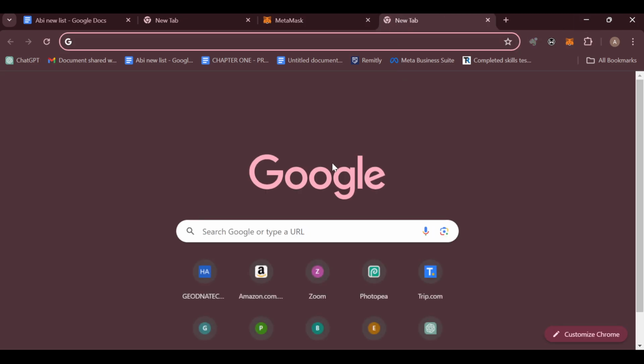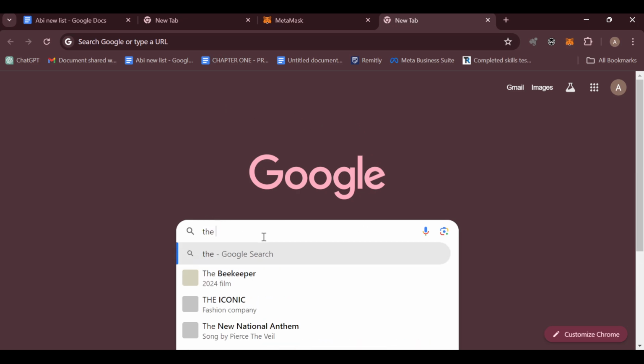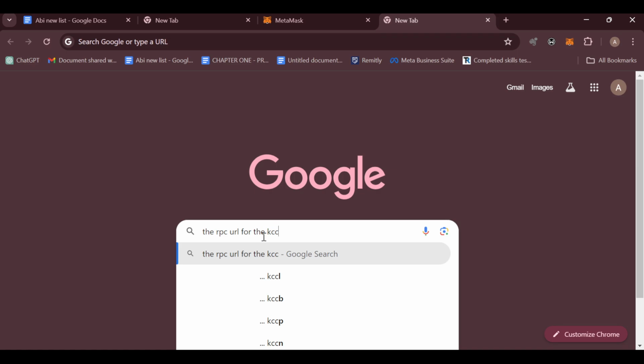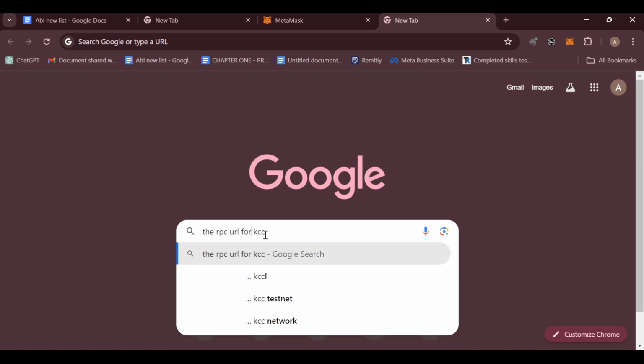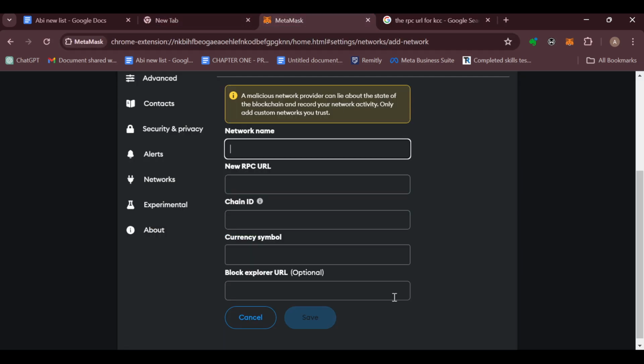You can just open a web browser, and if you know the keywords to use, just type them out. For example, the RPC URL for KCC. Just type it out, then click on enter, and you can see the URL displayed as well as the chain ID. So you can just copy this, come over to your extension, and go ahead and fill in the required information.